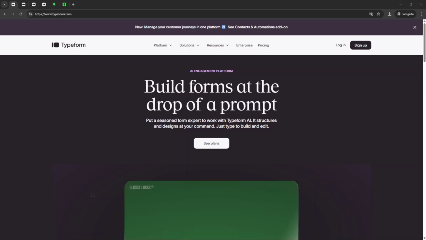In today's video, I'm going to teach you how to add a Typeform link to your Linktree. Whether you're collecting feedback, taking signups, or running a quick survey, connecting your Typeform to your Linktree makes it easy for people to find and complete your form from one central place.